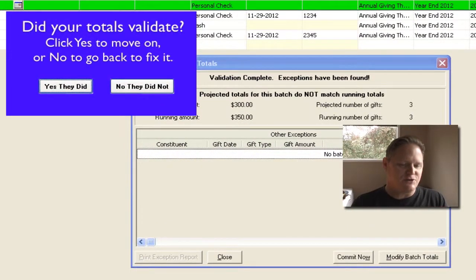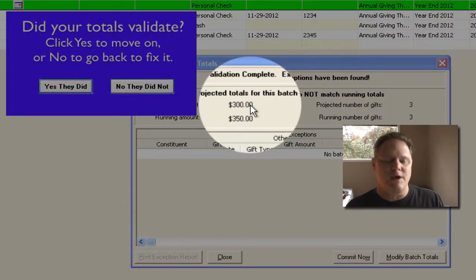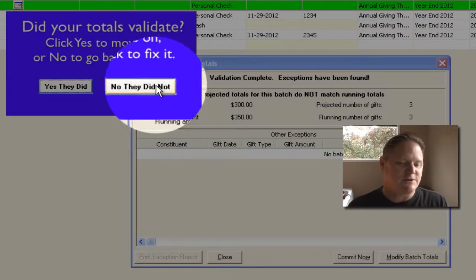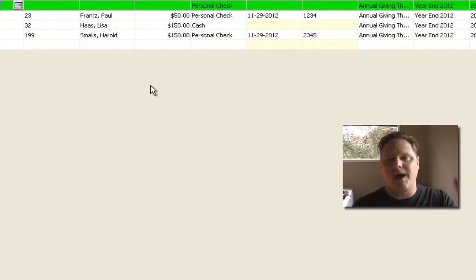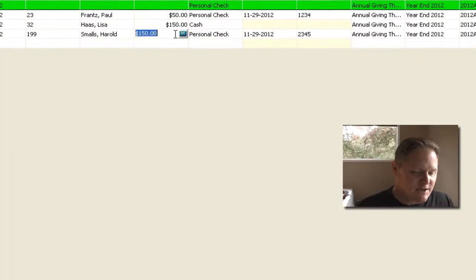This is where it gets really cool. It tells you, did your totals validate? And you'll notice that in my case they didn't. I had a projected amount of 300, but my actual amount is 350, so I say no, they didn't. And I'm going to go back to the batch and actually fix it. So in this case it was the last gift.